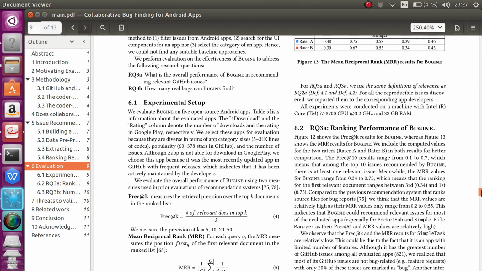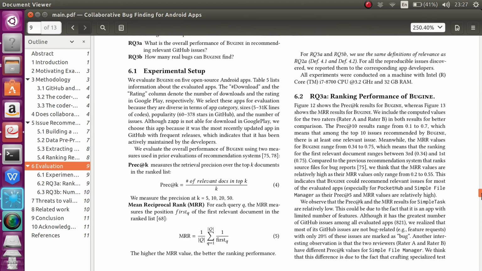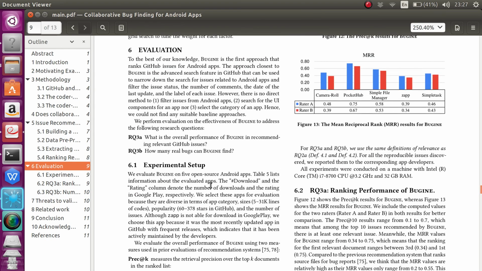And then sometimes we also want to explain a particular column. Like for example, the rating column: just looking at the title, we are not sure what the rating means. So here we actually mention that the rating column denotes the number of downloads and the rating in Google Play. So we are clear that this is the rating in particularly Google Play.